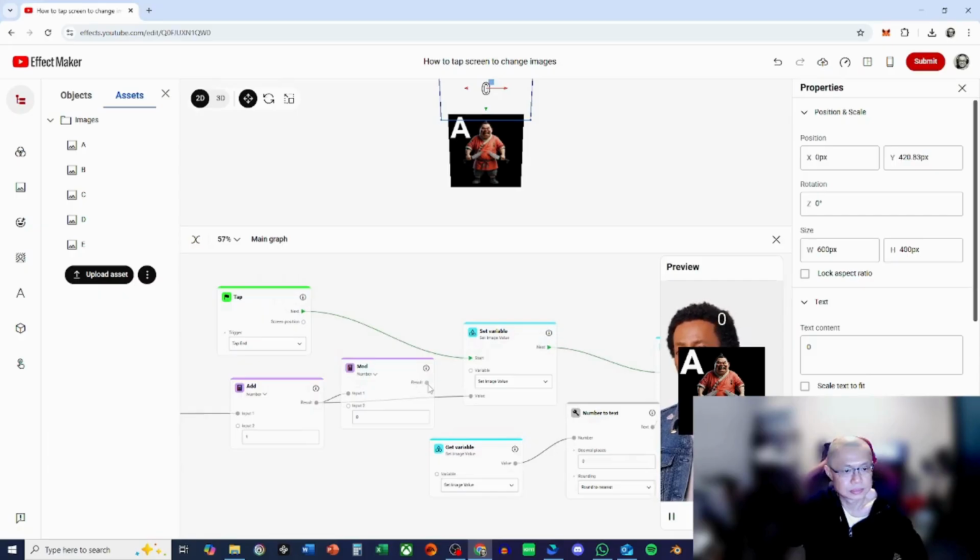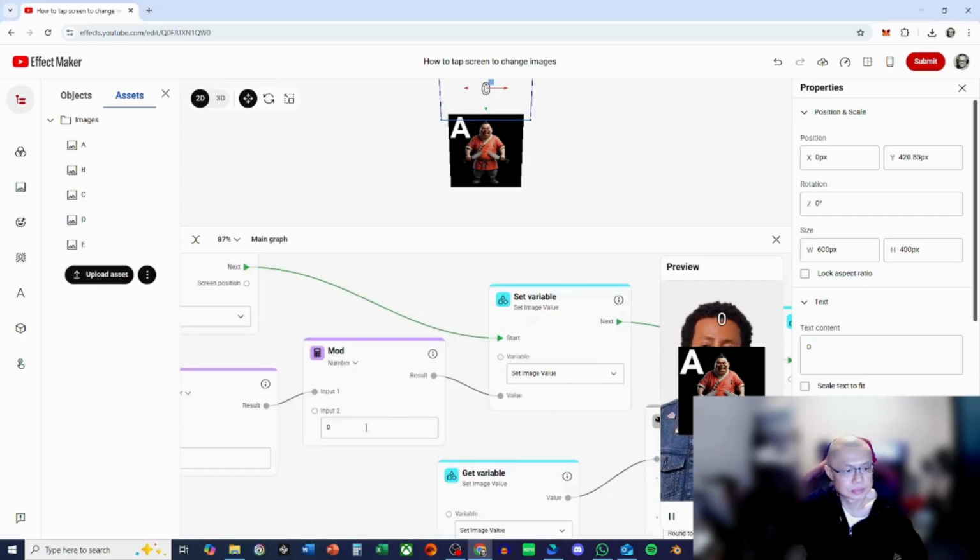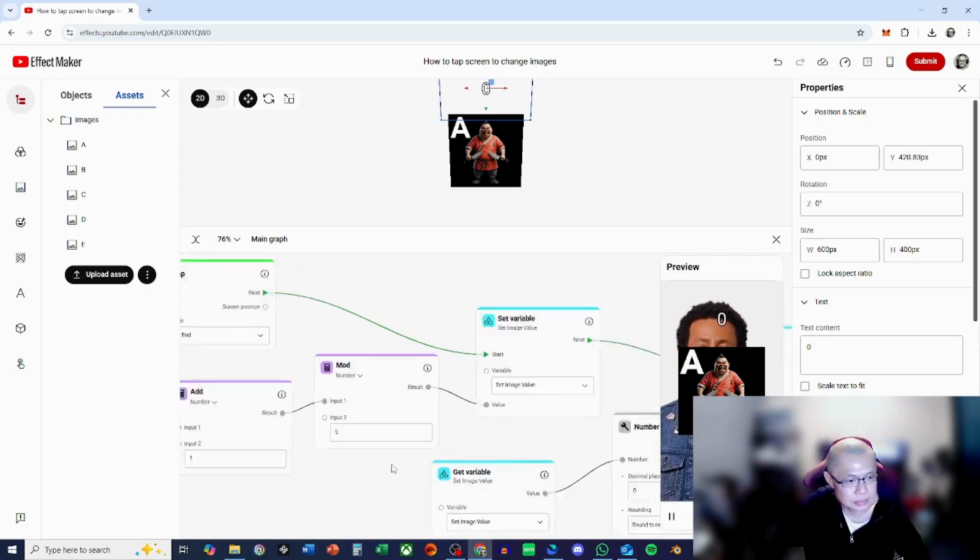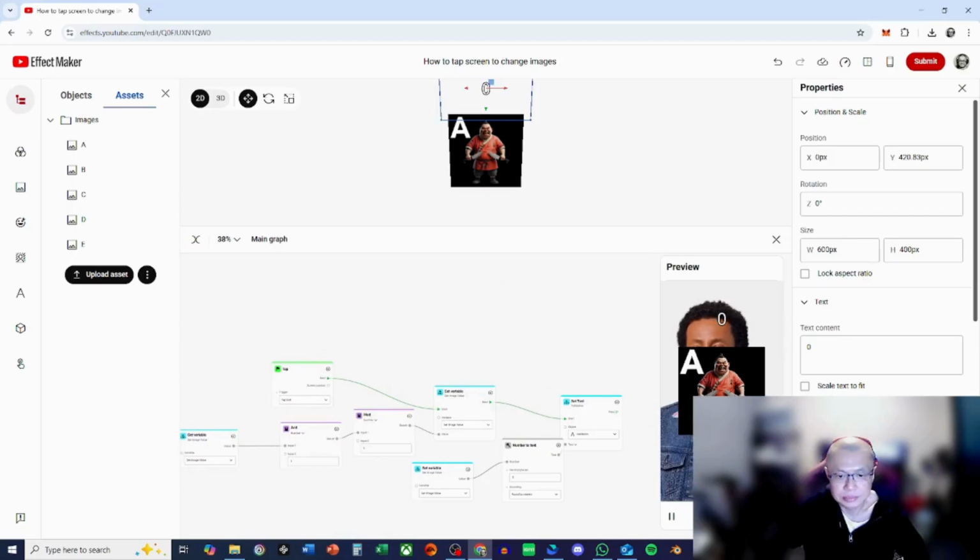Add the mod node in between Add node and the Set Variable node as shown on the screen. Connect Add node to input 1 and put a value of 5 into input 2, since we have 5 images in our example. Now let's test another time, and for this test, we should see the number will go to the maximum of 4 and then loop back to 0 again after 4. The number will keep re-looping from 0 to 4.